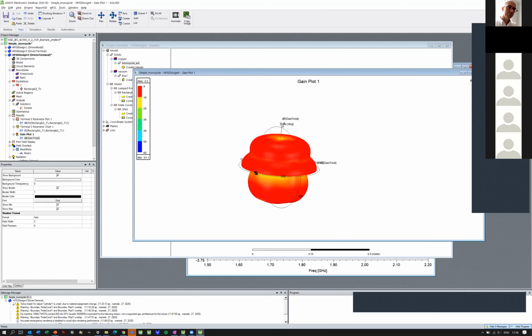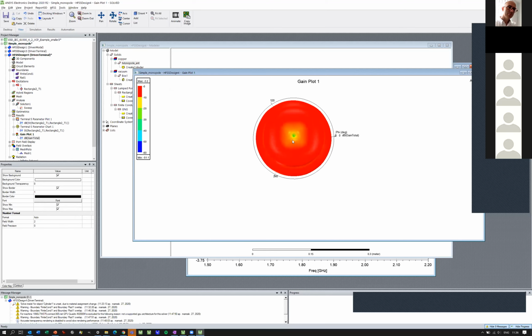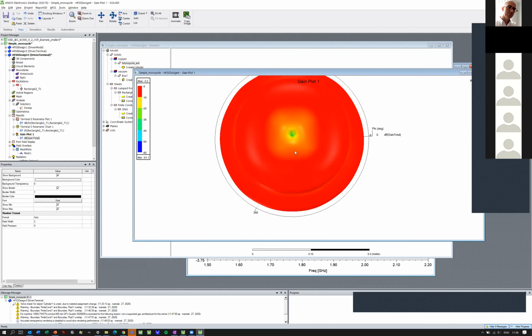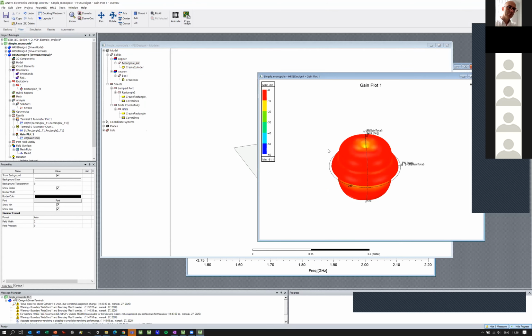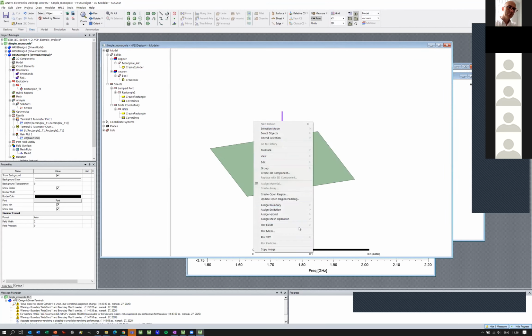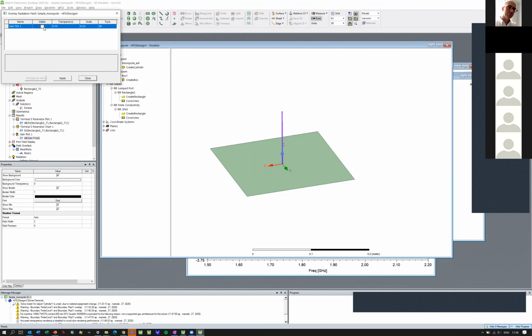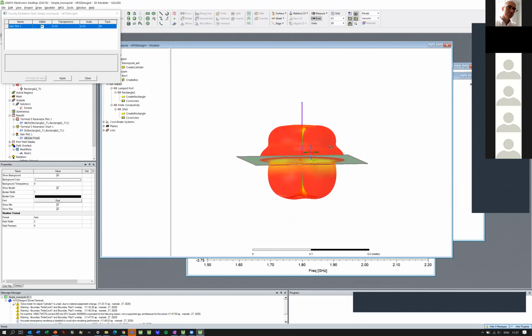So the red means lots of radiation goes to the red direction and less radiation goes to, for example, this direction. And now because this is just a plot, it's really hard to see how it really aligns with my antenna. So I can go here and plot fields, radiation field, and I'm choosing my radiation plot like this.